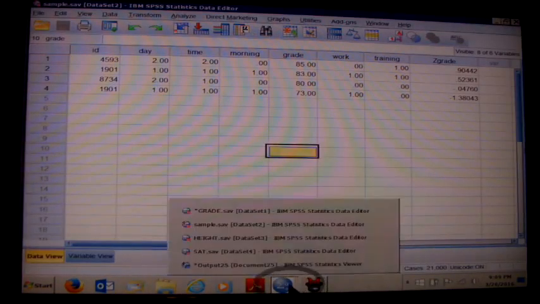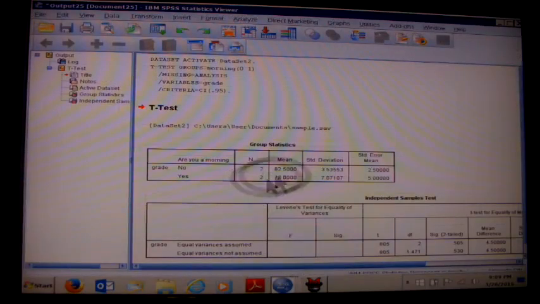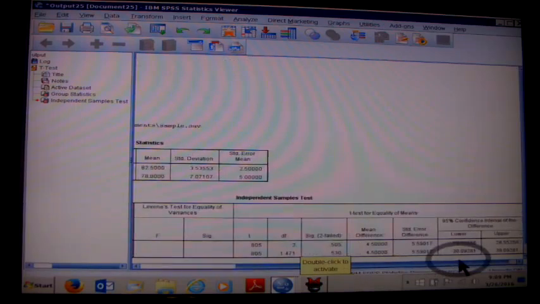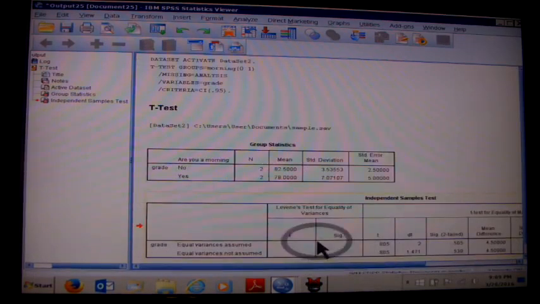Let me go to the output. Here it is, no and yes. That's on the bottom of page 63. And now the top of page 64 is this bottom one here, which again you'll have more on the page because you're not magnifying your page the same way as mine, more than likely. So we have the independent samples t-test done.